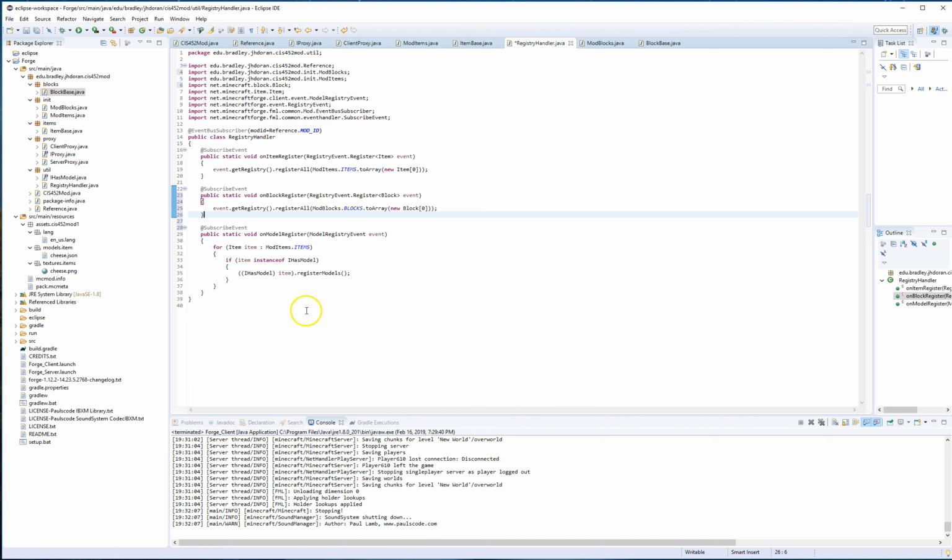Next, I'm going to also want to come down here. Remember, we're on model register. We register for all the items. Let's go ahead and register the blocks too, because they'll have models. They implement the iHasModels interface. So I'll do the same type of thing here for block colon mod blocks dot blocks. So this is a for loop that iterates over a list, and it will iterate over every block in there.